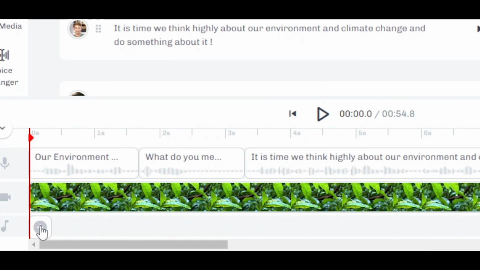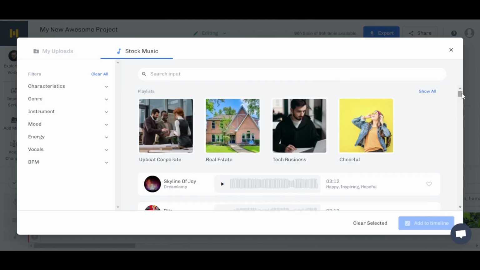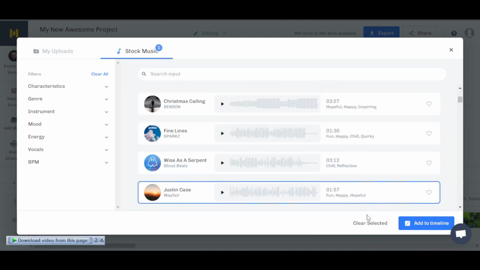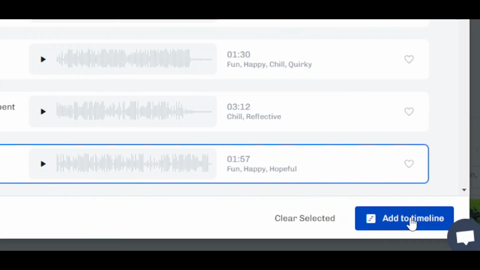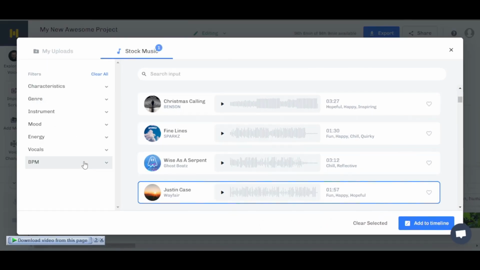Similarly, we can add music. We can select any music or sound from stock music available. Select the music and you're going to click on add to timeline. We can also filter our search with different categories available here.